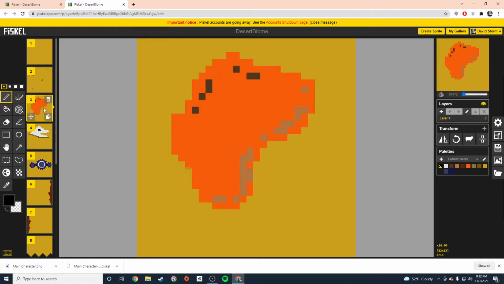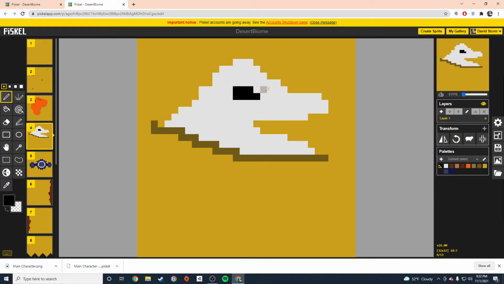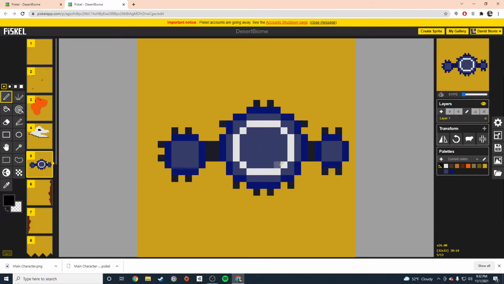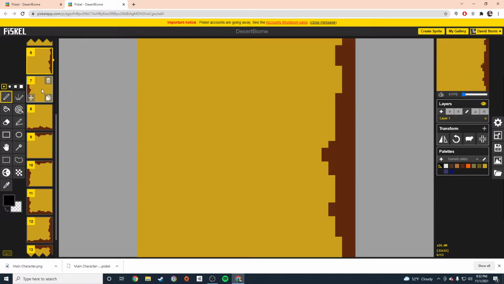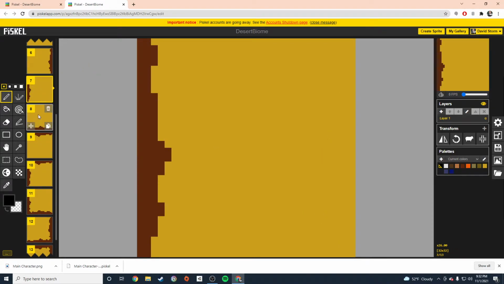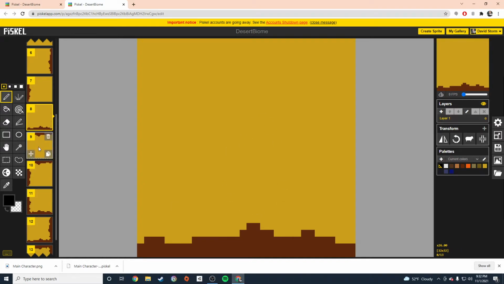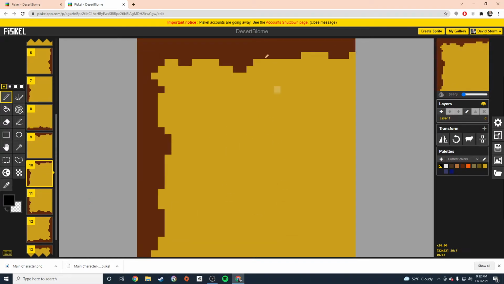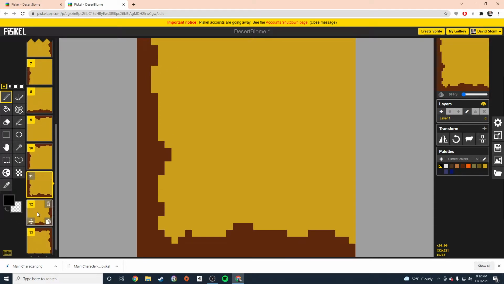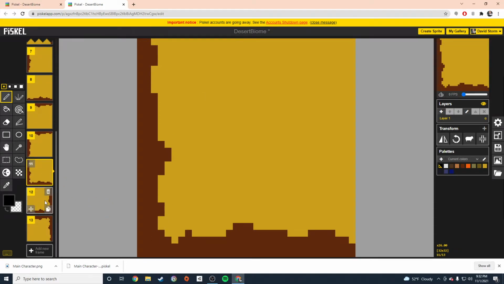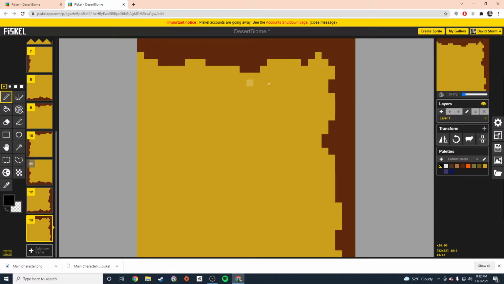Here's an orange rock. Here's my attempt at a skull. This is a kind of blue cactus. And then you want to have walls. So I have a right wall, a left wall, a bottom wall, a top wall. I have a corner, so top right, bottom left. And so you want some corners.